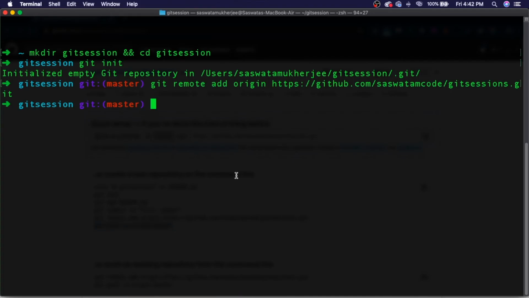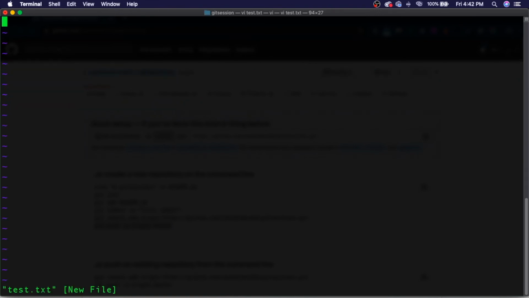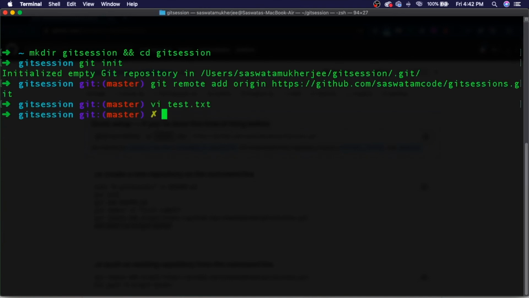So let's just make a new file right over here, just test.txt, and I'll just say hello, save that, and we add that to our staging area, and we commit that as our initial commit.